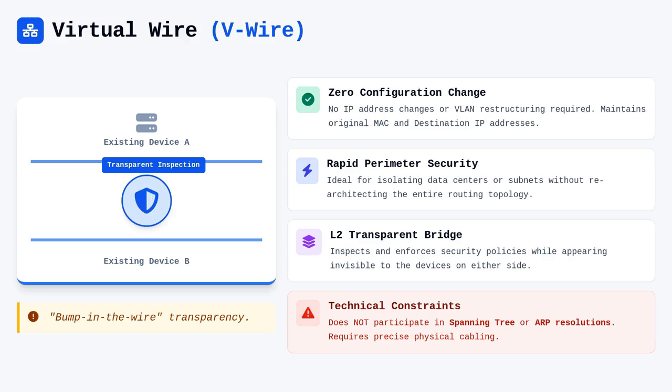You will find that this setup is particularly powerful for inline perimeter security, where you need to segment specific subnets or isolated data centers without re-architecting your entire routing topology. However, because vWire is transparent at layer 2, it does not participate in spanning tree convergence or ARP resolutions, which necessitates careful physical cabling design. It simplifies the implementation of zone-based security policies while maintaining the operational simplicity of a direct connection between your existing switches or routers.